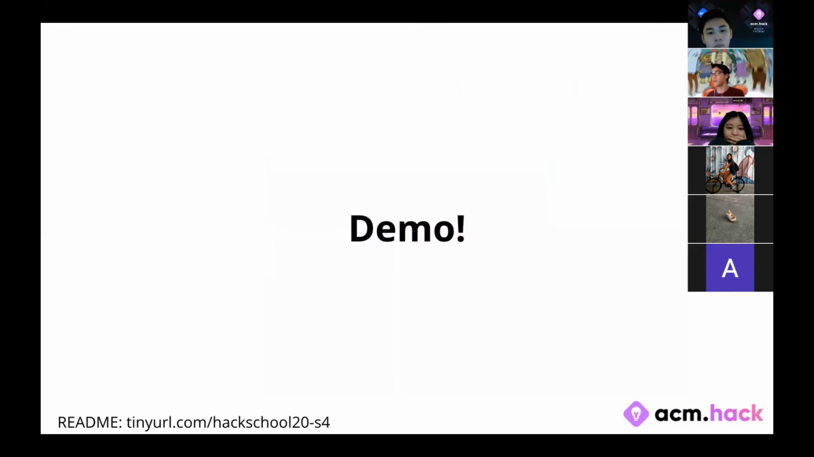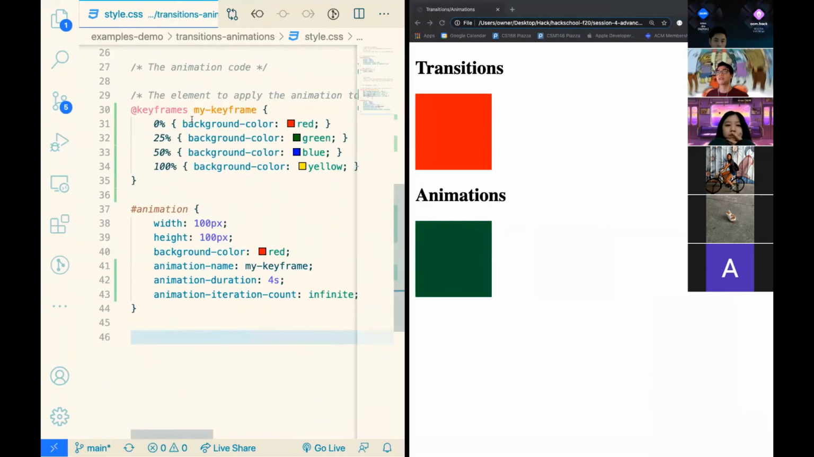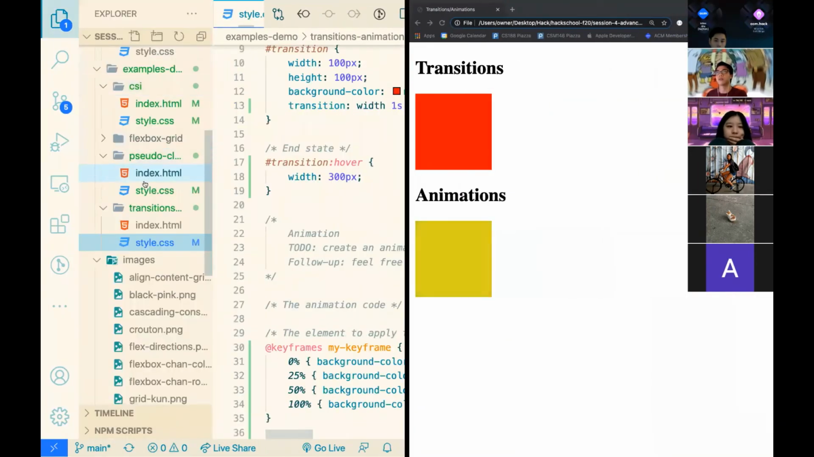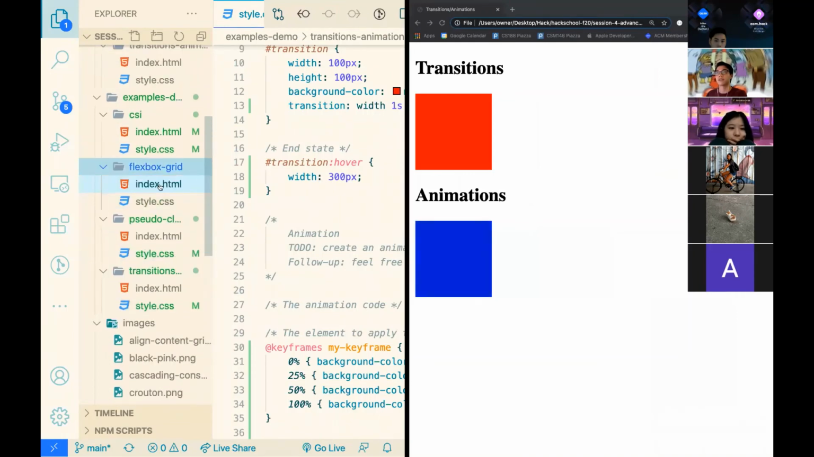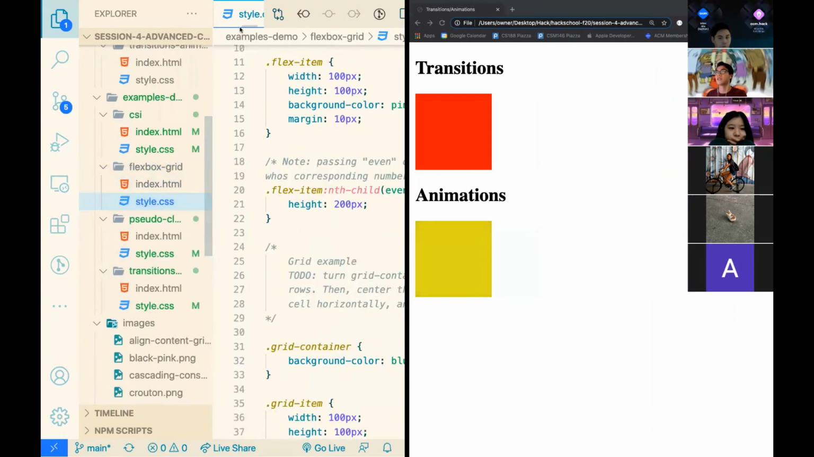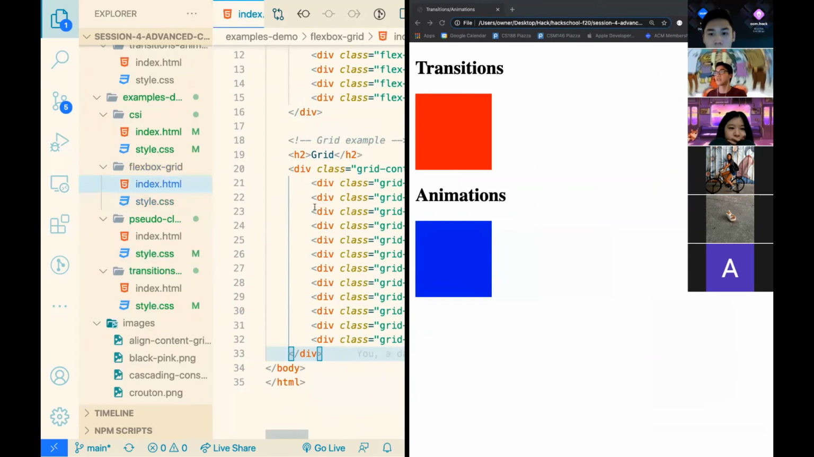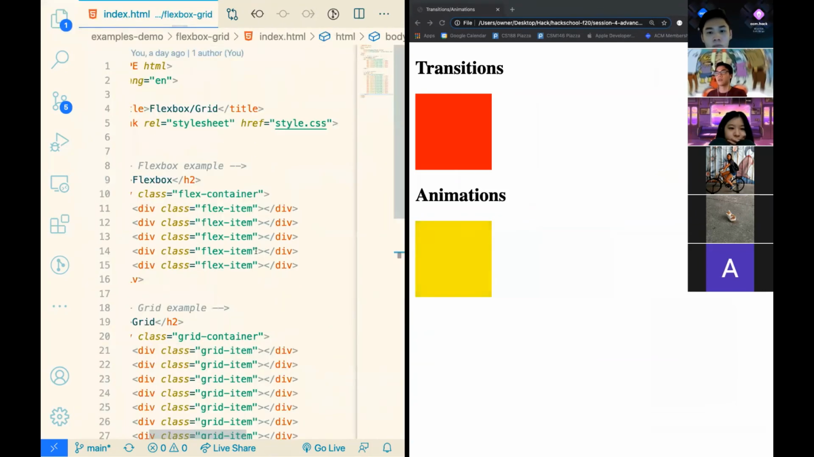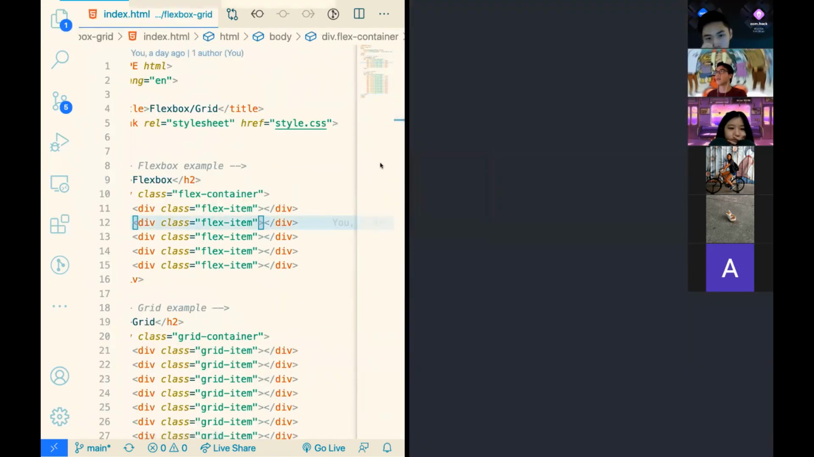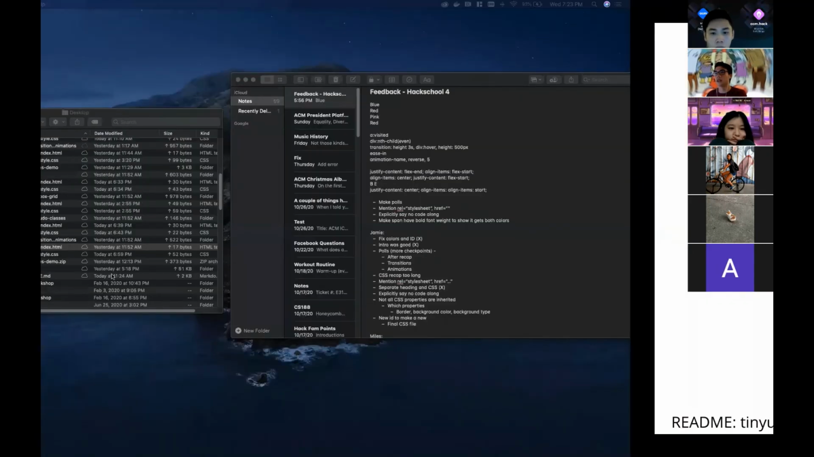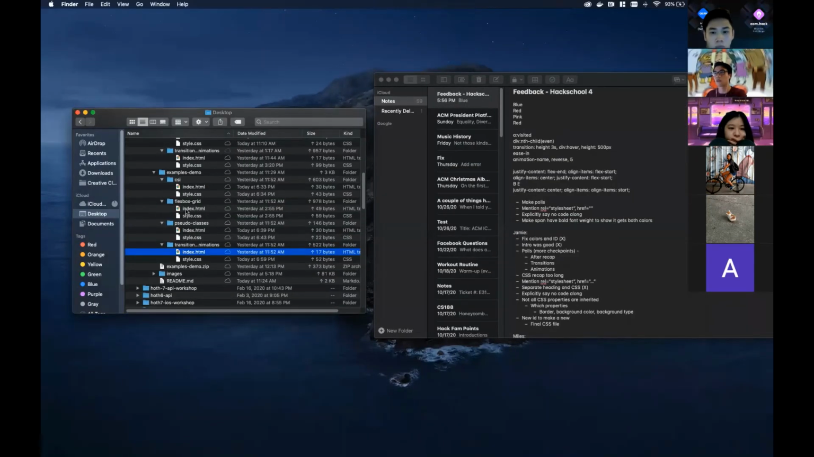Okay, so I'm going to give a really quick demo of Flexbox. I'm only going to be touching surface stuff. So let's hop into our Flexbox grid index.html and style.css. If I close the previous example, I'll hop over to Flexbox and grid.